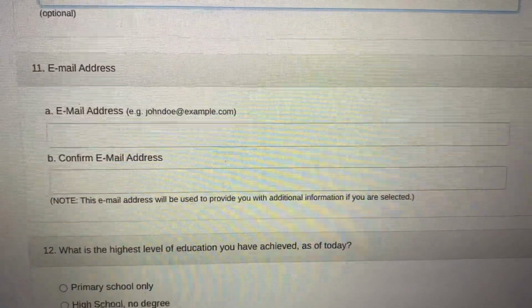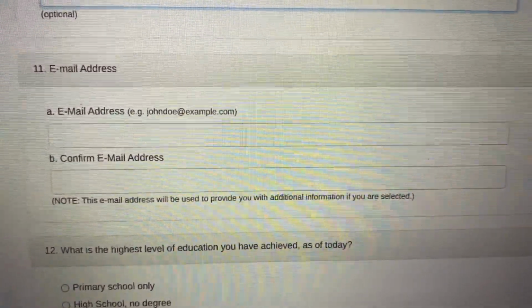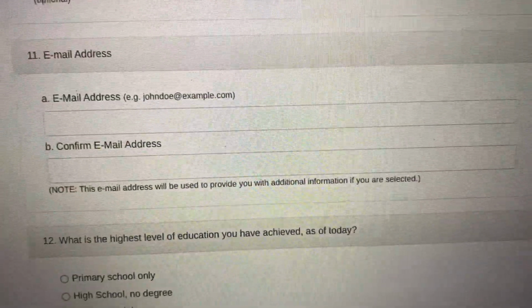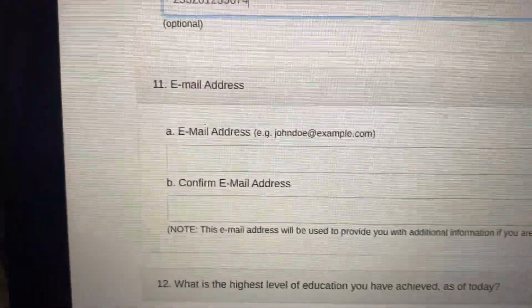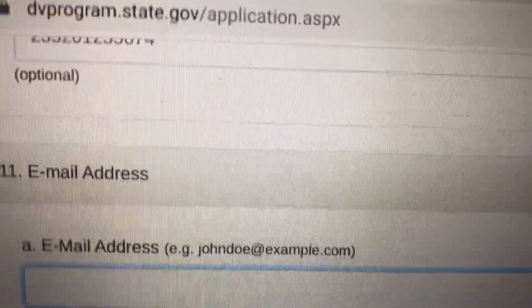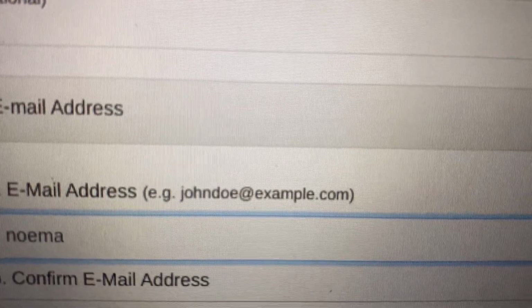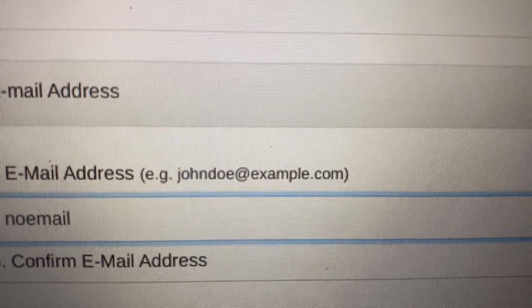Make sure you put an email address that you yourself can access. Do not put anybody else's email address. Why? Because this is where they're going to send your letter or notification when you win.